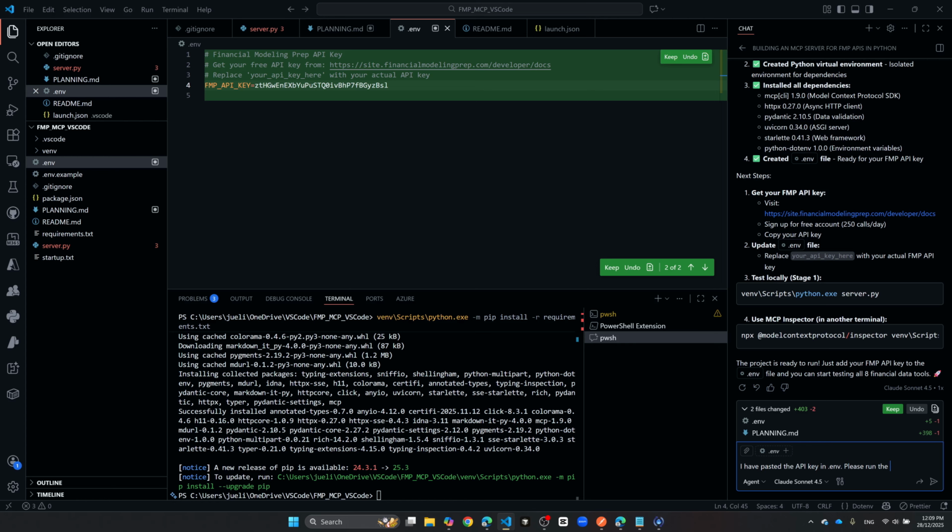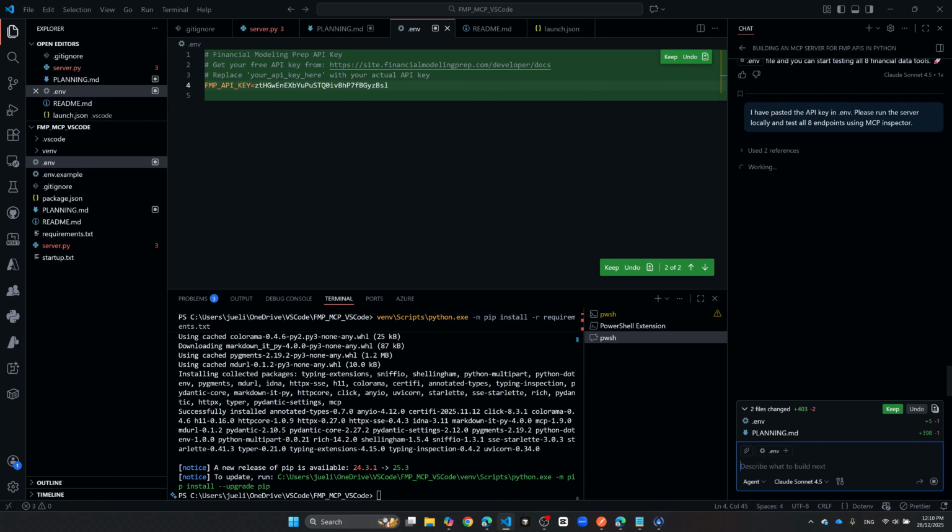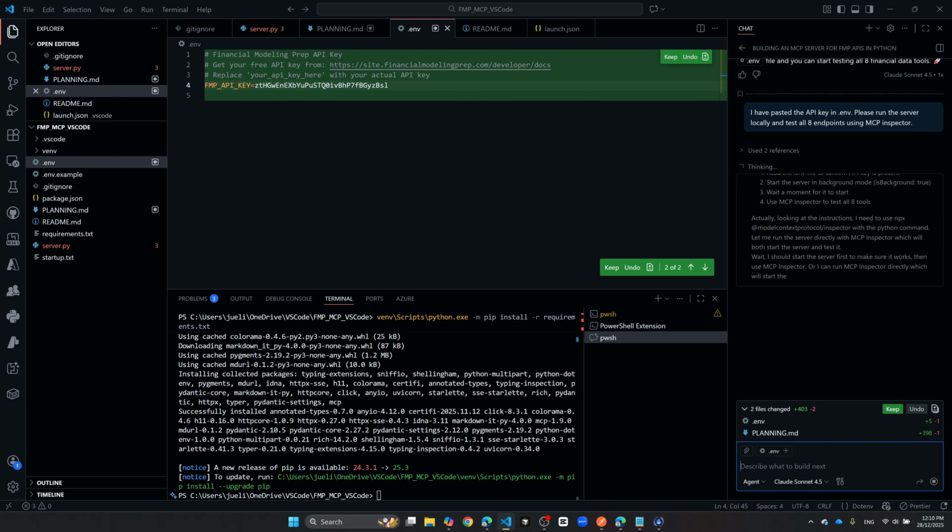Please run the server locally and test all 8 endpoints using MCP Inspector. And let's see whether it can run the code and test it for us. And then we can also have a look at how we can test it ourselves manually.